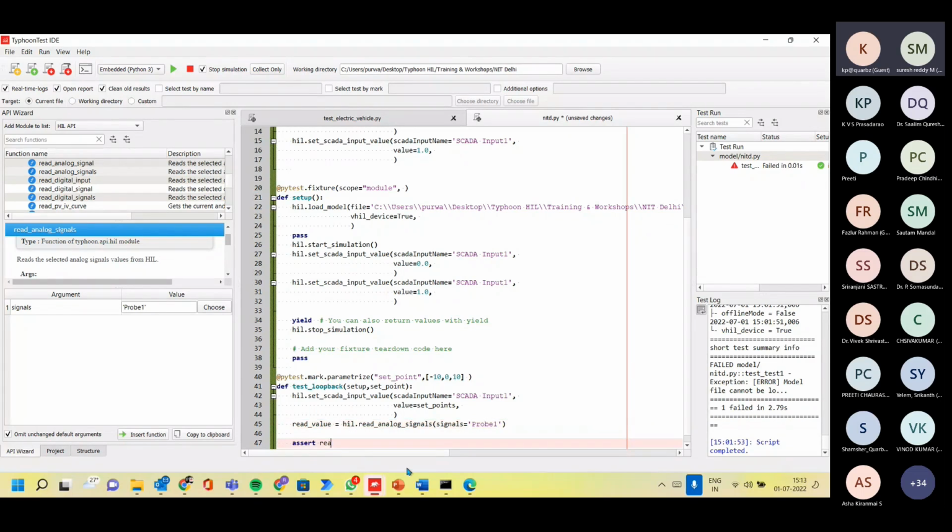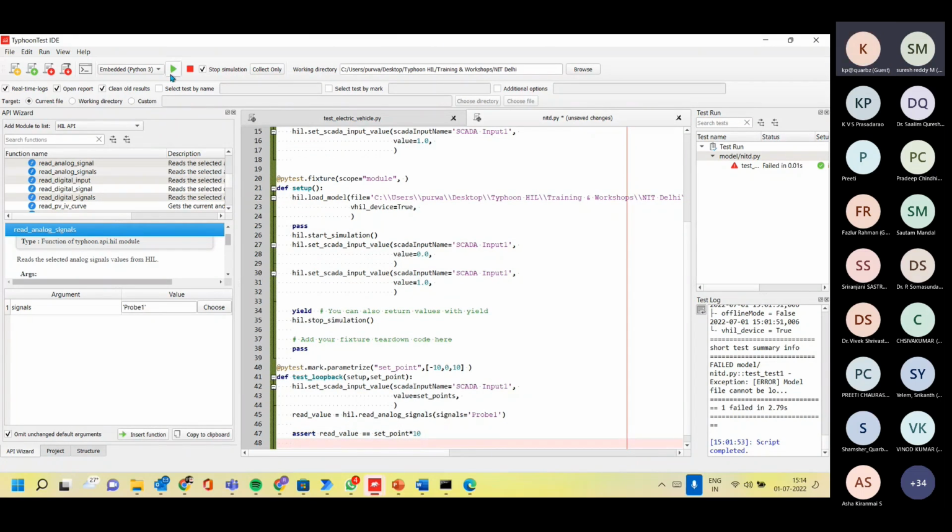So I want this read value to be multiplied, or it should be equal to the set point. What is my set point? Set point into 10. I just run the test.